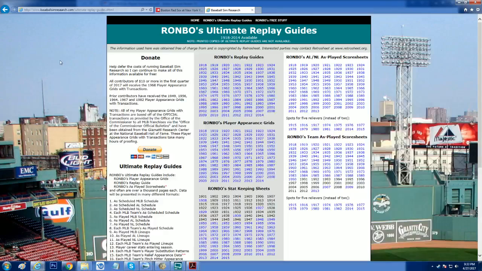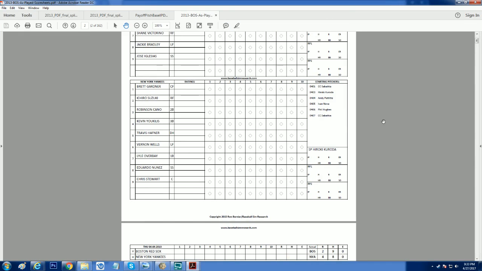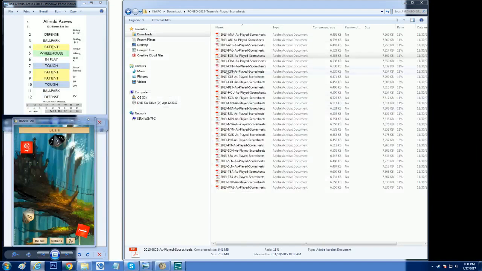The website is called baseballsimresearch.com, and then you can click on the Ultimate Replay Guides. If you do cards and dice and you don't know about this website, you need to stop watching my video and go check it out. It is just incredible. As played lineup sheets ready to go for every game that you could possibly want. No, I can't do that. I don't have time for that.